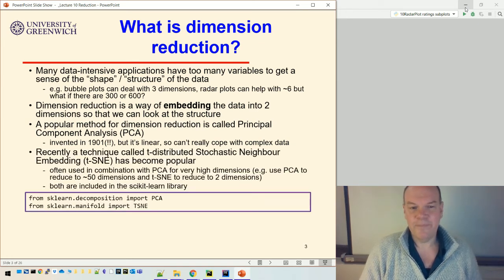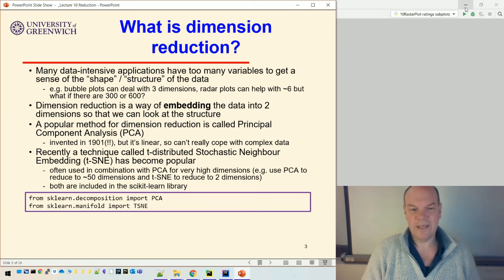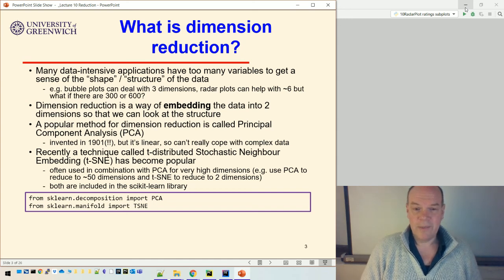What I'm going to look at today is a technique called T-distributed stochastic neighbor embedding, or TSNE. And if you've got really high dimensional data, it's often used in combination with PCA. So if you've got maybe several hundred dimensions, you can use PCA first to get rid of most of the redundant dimensions. When I talk about redundant dimensions, they're variables that aren't really telling us anything about the data structure or the data. They don't really have any impact on any other variables. So we can get rid of some of them using PCA, and that can bring it down to say 50 dimensions, and then use this TSNE technique to reduce to 2 dimensions.